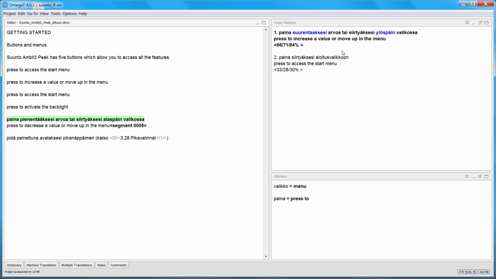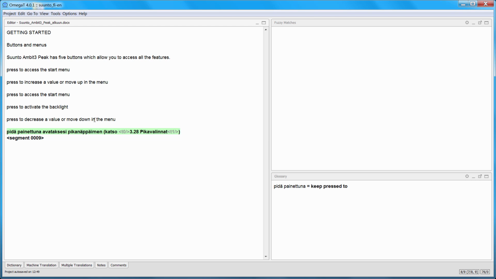The second change was previously I had ulospan, which is up, and now I have alaspan, which is down, so I have to make this change here. And now my fuzzy match has been corrected. So I can move to the next segment with Ctrl-U. Again, one recognized term, so Ctrl-Space, I can insert it, type the rest of the translation.